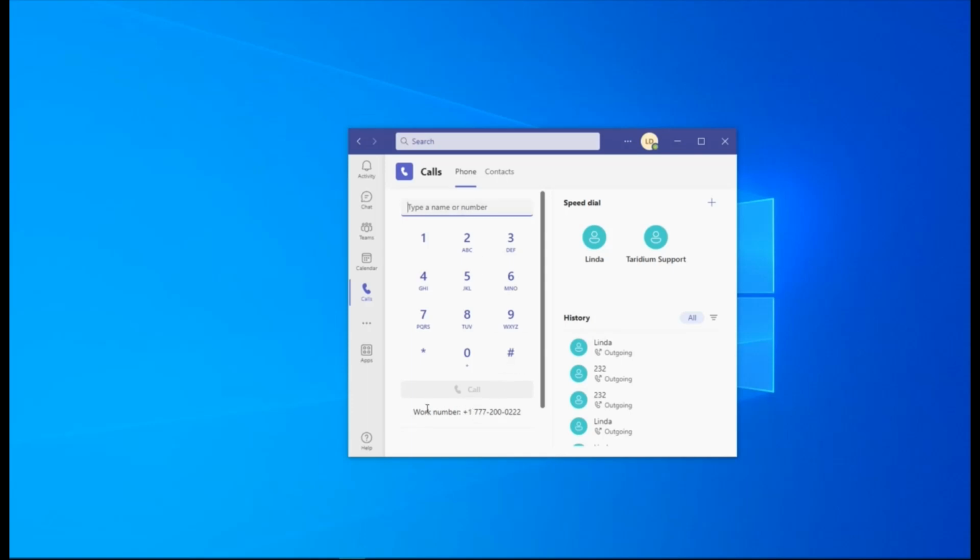Down here at the bottom, you've got something that shows a work number. The work number is actually a fake phone number that we use to tie your Teams extension with your Taridium's extension. The only thing that's unique about it is probably the last 3 digits or 4 digits. So this is not a real phone number, but it does represent your extension. In this case, this extension is 222. So the phone number ends in 222, and that's how we connect our system to the Microsoft Teams system.